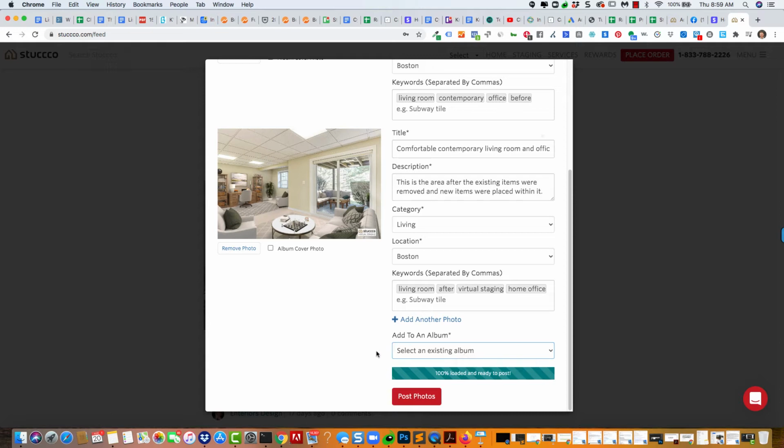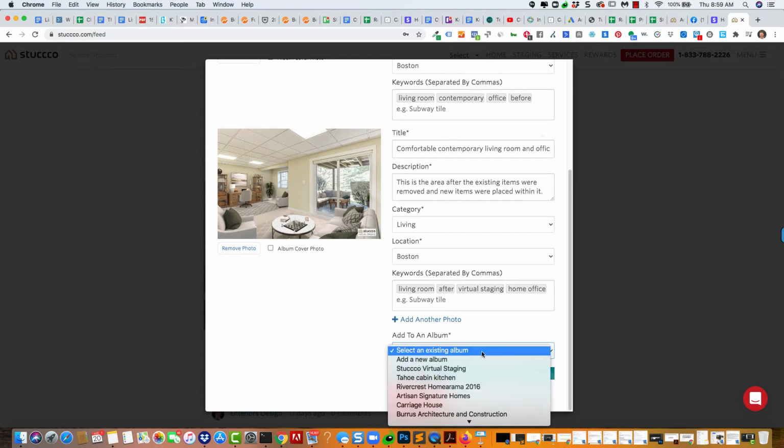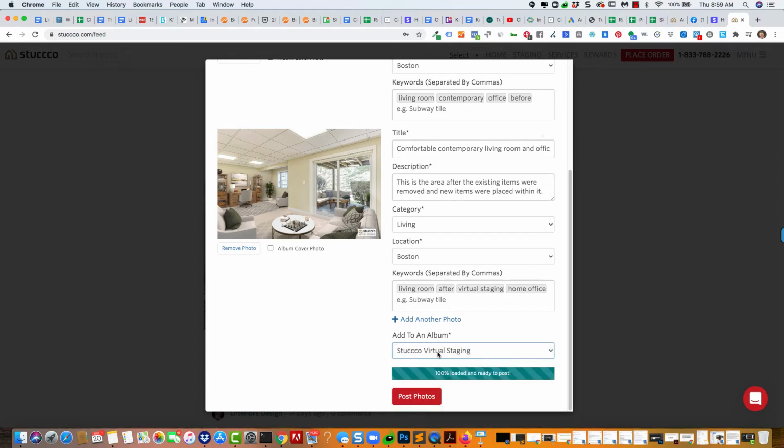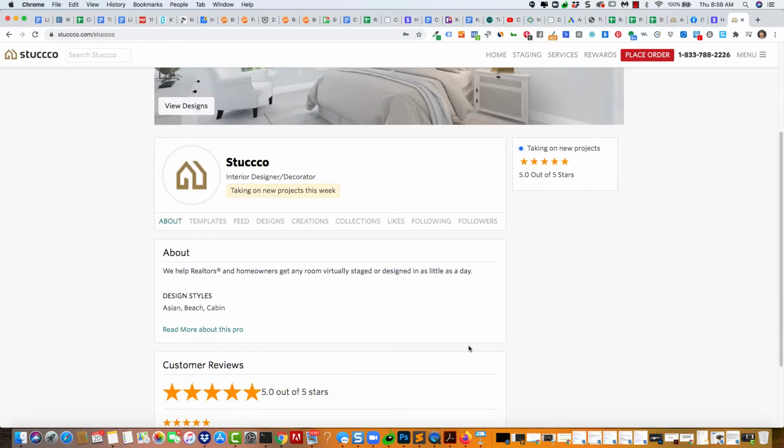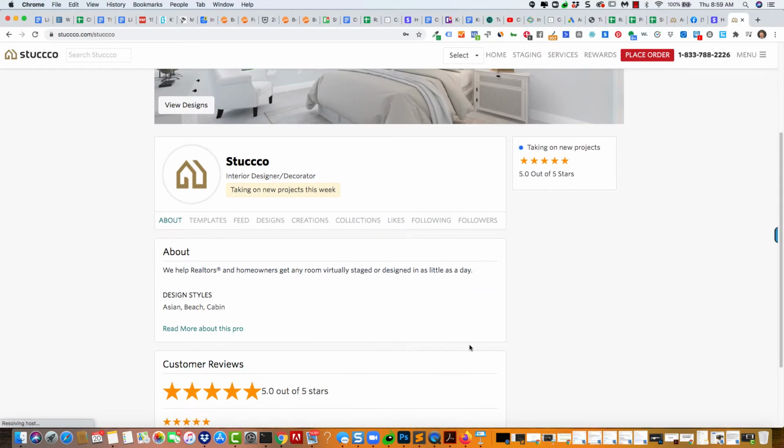But in this case, I have previously created an album, so I'm going to categorize these photos into that previously created album and then click Post Photos. You'll see that the photos were added successfully, and it actually redirects me to my Stuccco profile.